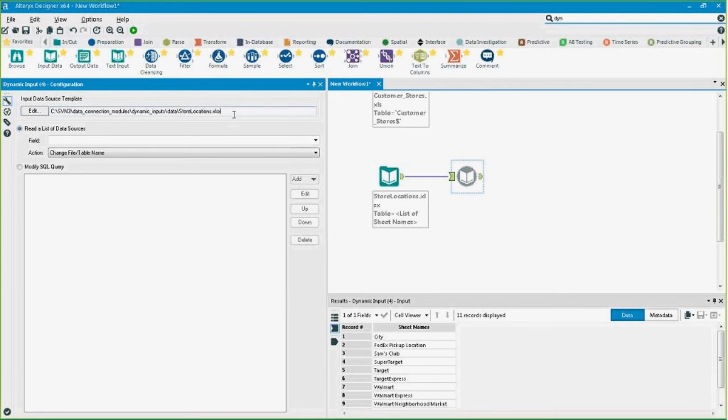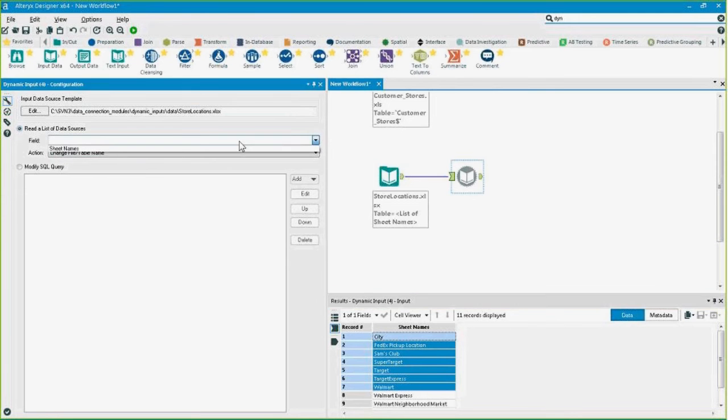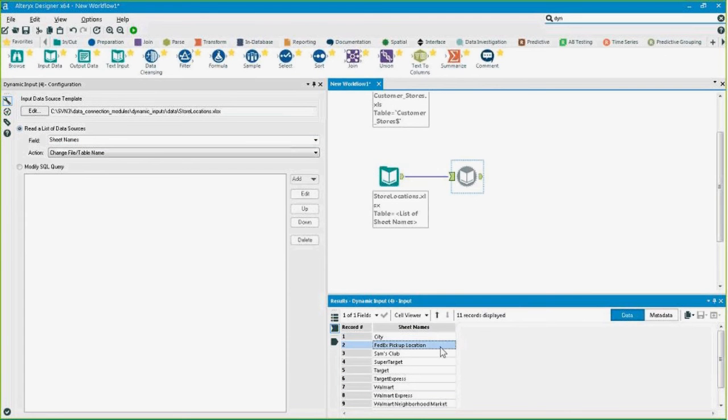So we've connected to this workbook, but we need to choose what sheets we read in. So we have this field conveniently with this list of sheet names, and we're saying, hey, read a list of these data sources from this file. So we want to read in all those sheet names, and it's going to go through and basically create, you won't see it, but behave just like multiple inputs, going through and pulling in a full data set of city first, and then a full data set of FedEx pickup location, then Sam's Club, and we'll compile one large data set.